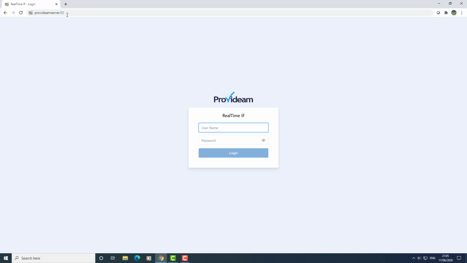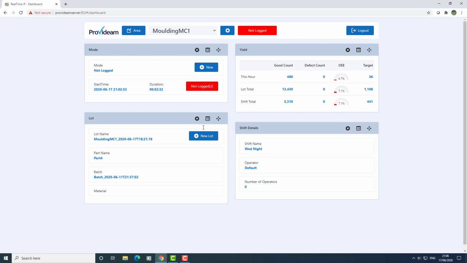I am now going to log in to the real-time interface. In this case, I am using Google Chrome with the address shown here. Your Provideam administrator will provide you with the address to use to access the real-time interface for your Provideam installation. I am logging in with the test admin user account. You will log in with your personal Provideam username and password.